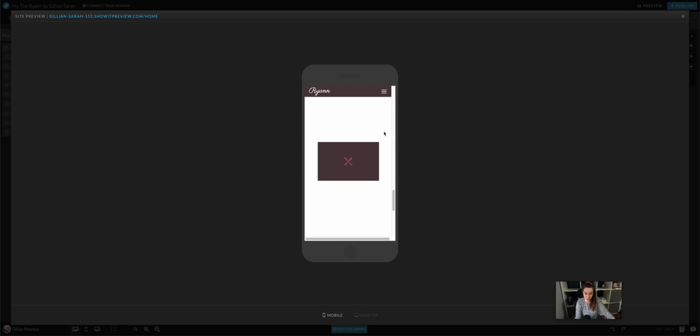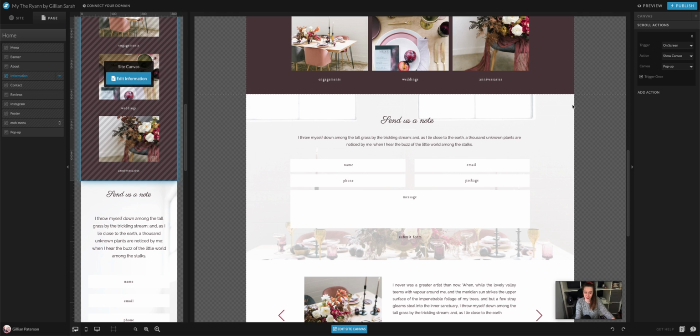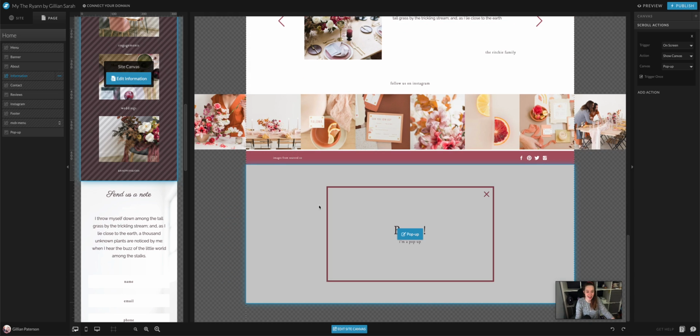There we go. So it does show up on mobile as well, but it will look like this if you don't edit it to suit. So make sure you do that as well, otherwise your mobile version is going to look very weird. This will always show at the bottom of your page. It's just not visible to anyone else if you're not in the builder. So that is how you do a Showit pop-up window.